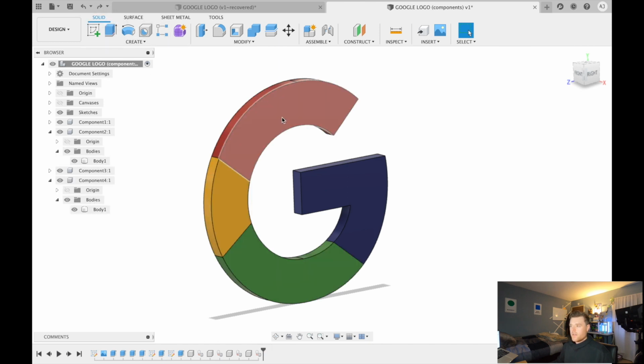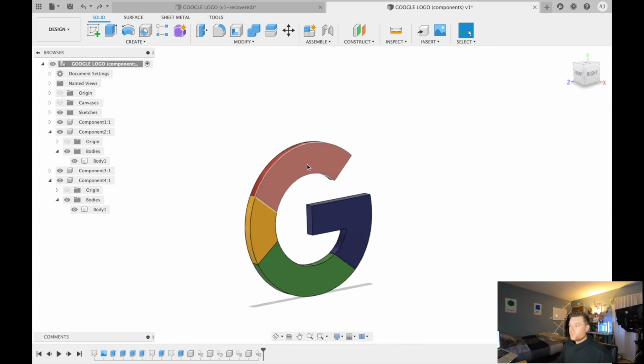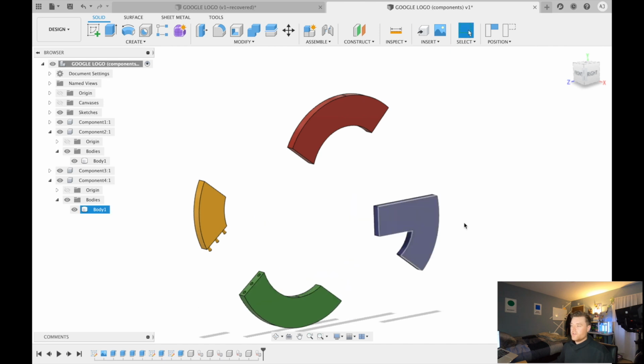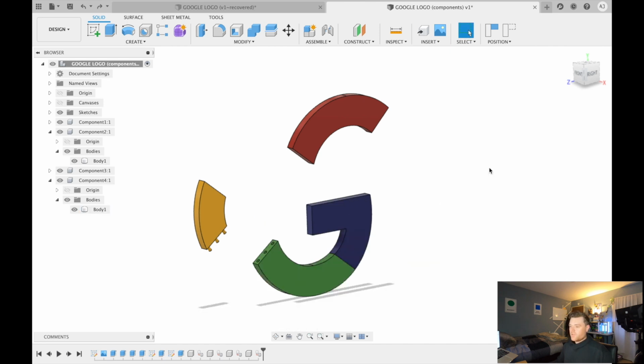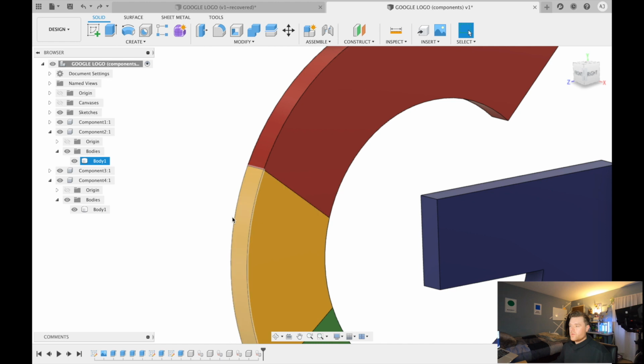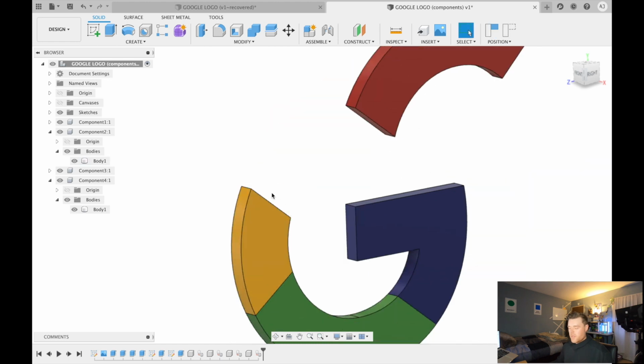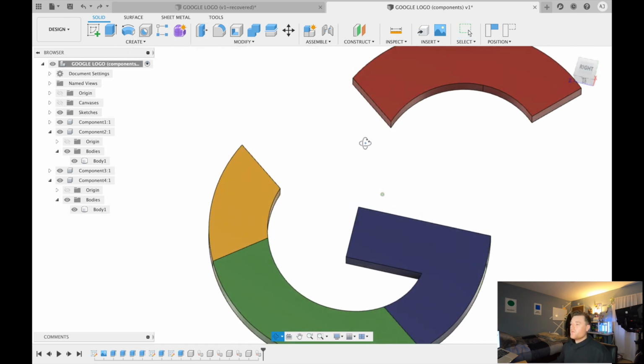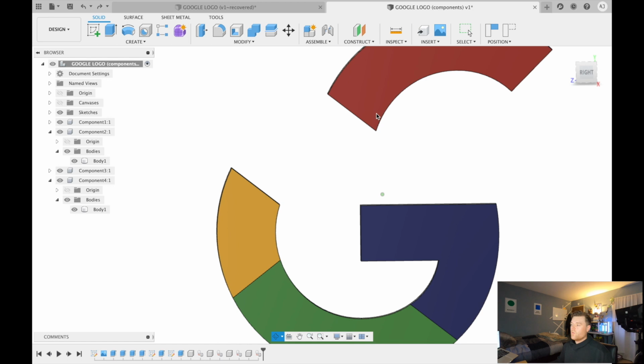Let's go back. I don't have any, nothing is, I guess, constrained in this, right? So what I'd like to do is actually make a constraint. Let's go back, Control Z. Okay, so let's say we want these two to be one body.